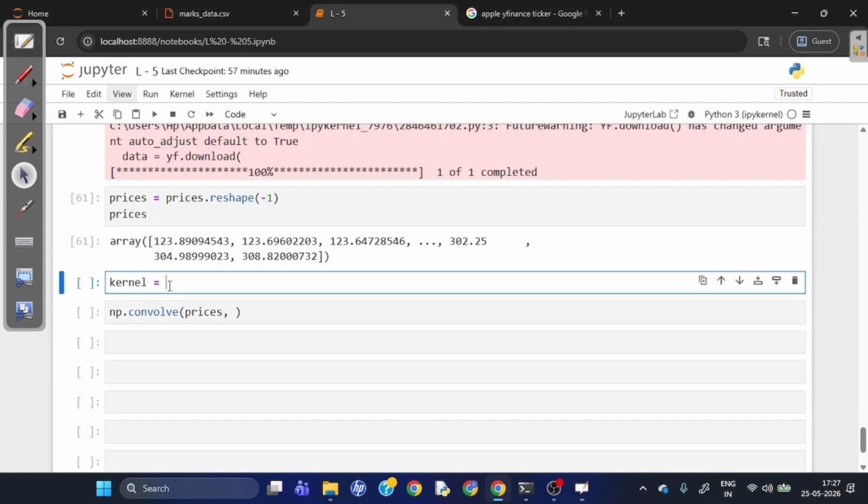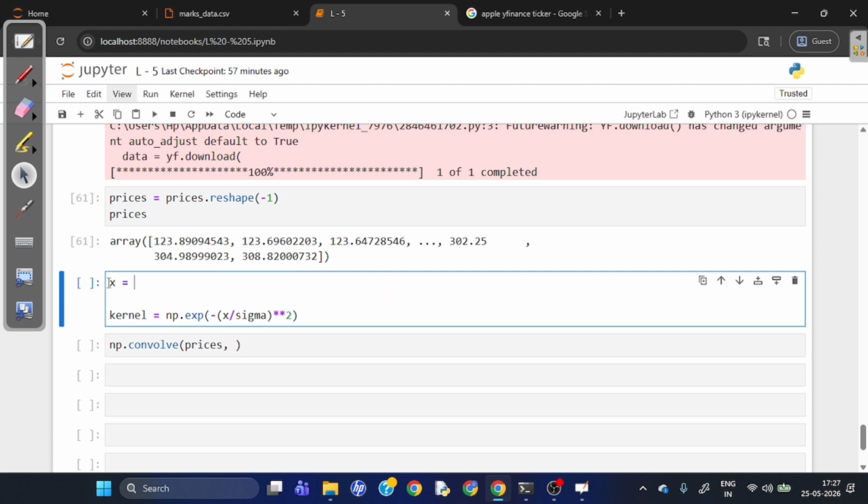So I will create kernel is equal to, I will use np.exp, and I will write minus (x by sigma) square. Now, what is this x and sigma? So x is our number line. I will just create, say for example, np.linspace, and I will write, say for example, minus 3 to 3. I want 200 values, and sigma is chosen by us to actually tweak the variance or spread of that curve. So let me show you.